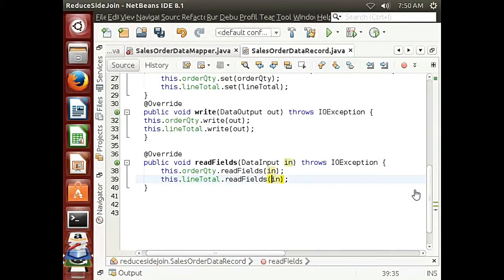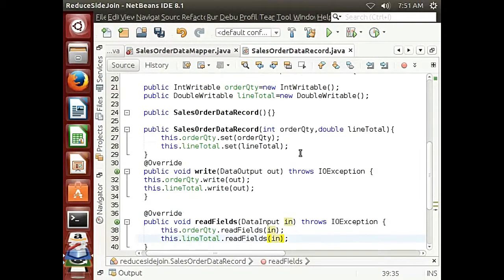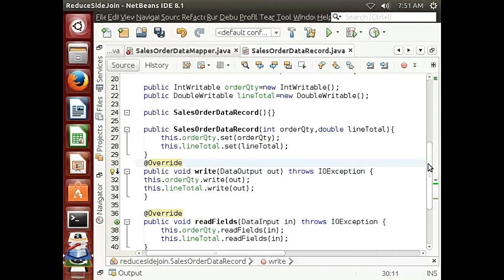So by that we have finished the sales order data record class, which will be emitted by the mapper that processes it, which is the sales order data mapper. And it will contain the order quantity in a field called order quantity right here, and a line total. And we're setting those two fields, and we are writing them, and then we're reading them for the serialization and deserialization of the data. Because, as we have said before, we need that because the data are sent over the network to the reduce nodes. So that's it for the sales order data record.